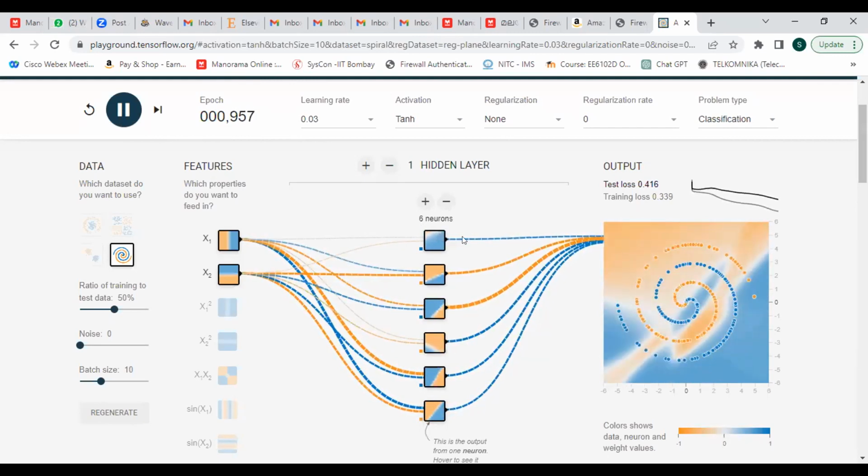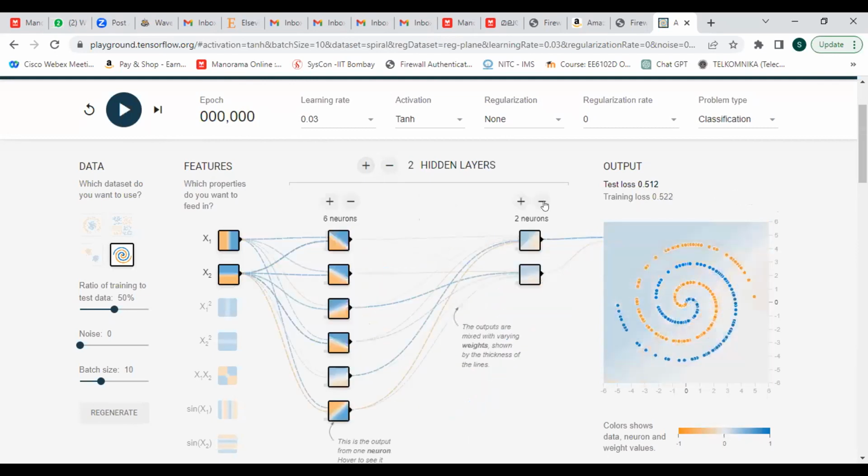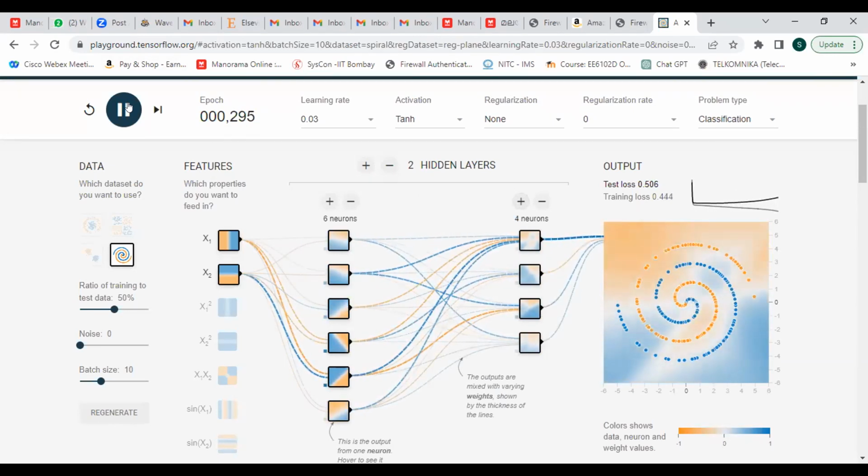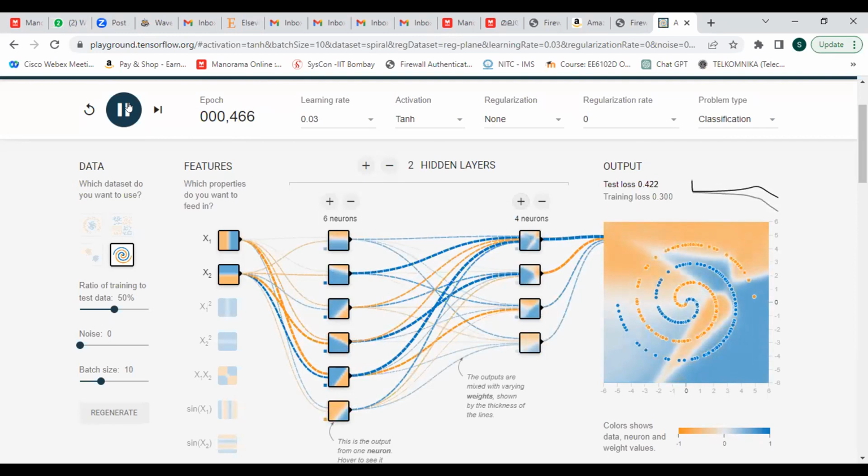So what is the procedure? You can add one more hidden layer. So I added one more hidden layer with many more hidden neurons. Okay, 4 hidden neurons are added. Then I can train the network. Are we getting any kind of spiral architecture? Sometimes it is converging, but still we are not getting our expected decision boundary.